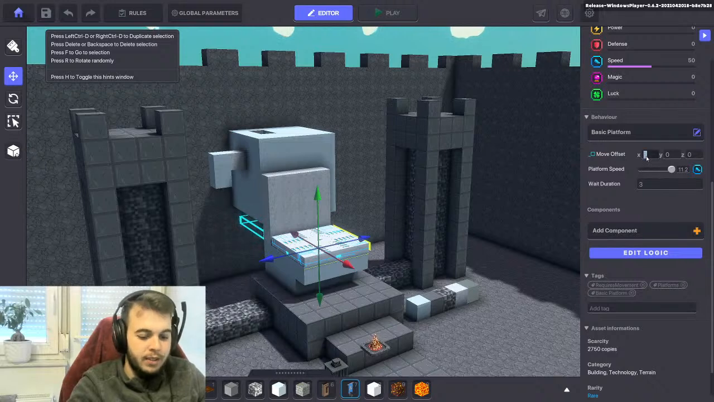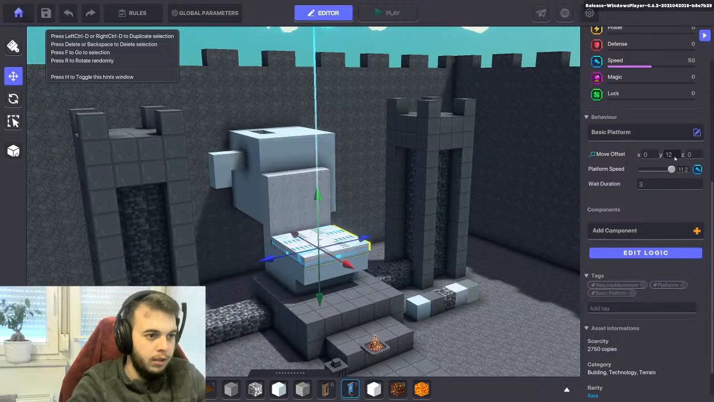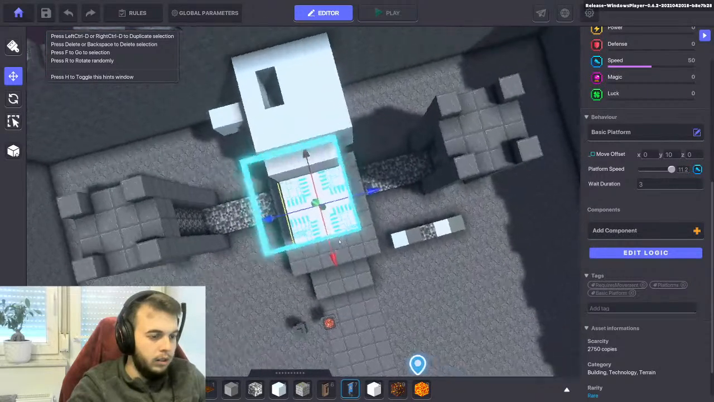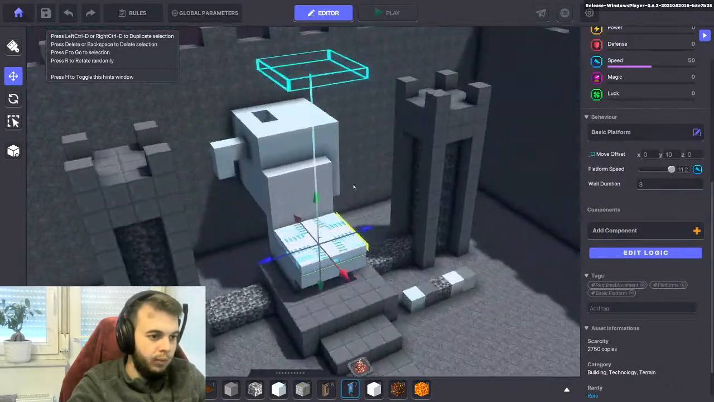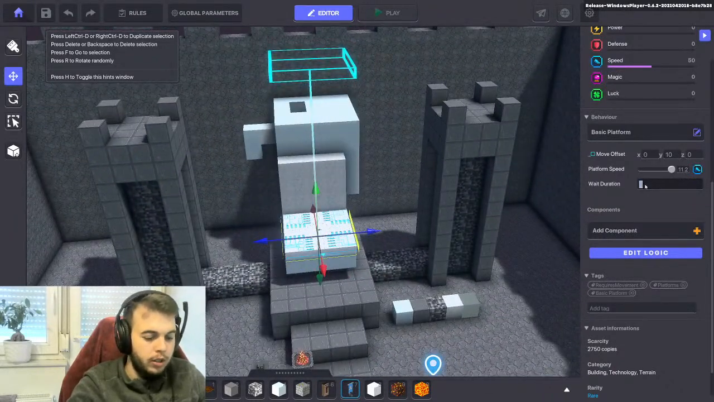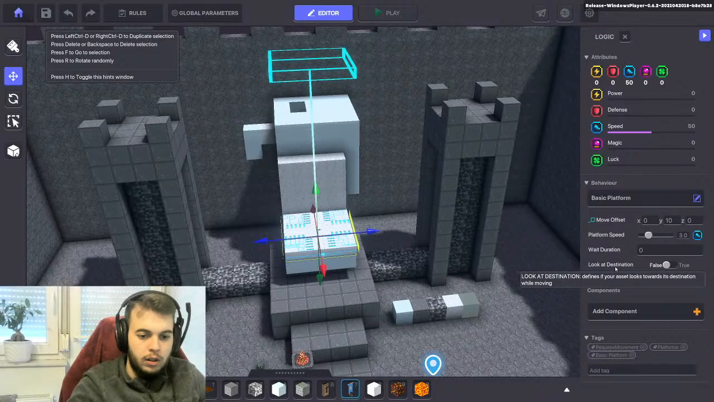So it's not gonna move in X direction, it's gonna move in Y by, I don't know, 12. That's a lot. By 7. That's a little bit too low. By 10 maybe. Sure, and then it's gonna have 0 wait duration, and then it can move a little bit slowly. Let's look at the destination.